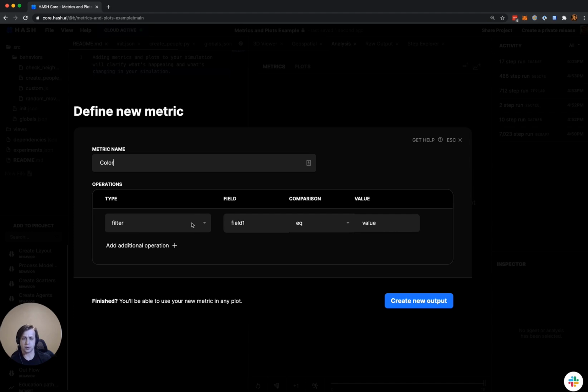You add a new operation like filter, and that will look at all of the states in a single time step in a simulation, so all of the agents and their properties and values. And filter will get all of the ones where the field is equal to a specific value. In this case, we're going to say blue, and actually this metric should be called blue. Now, this operation will get all of them, and it'll return a set of agents that match this condition.